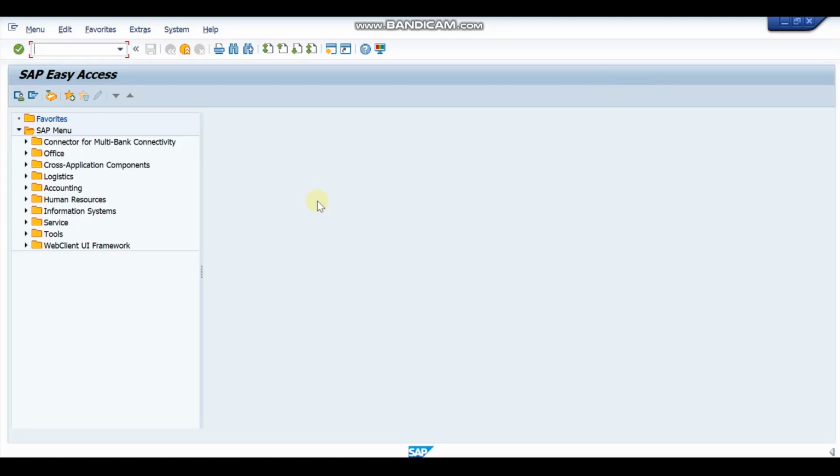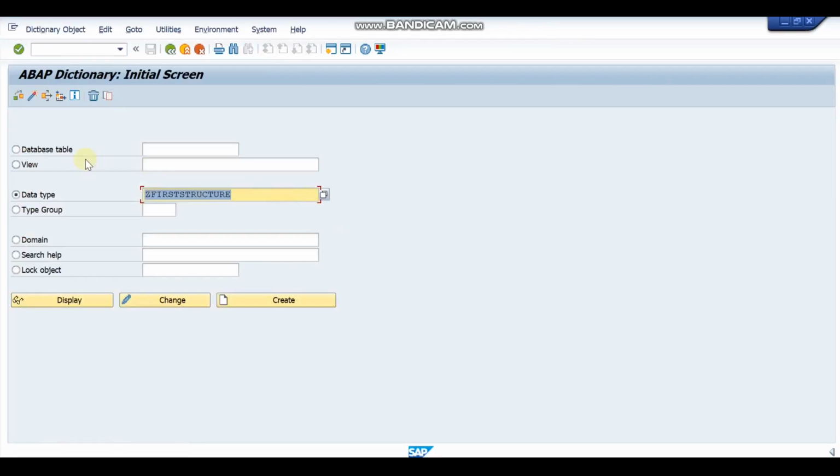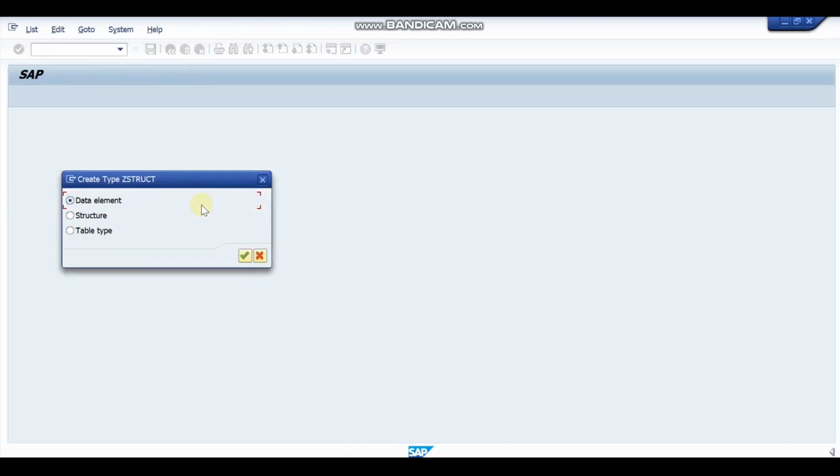In today's video, we will be discussing structures and how to create an append structure. The transaction code for creating a structure is SE11. Just hit SE11 in the command window, select the data type radio button, and give the name of your structure. I'm giving some name and clicking on create.